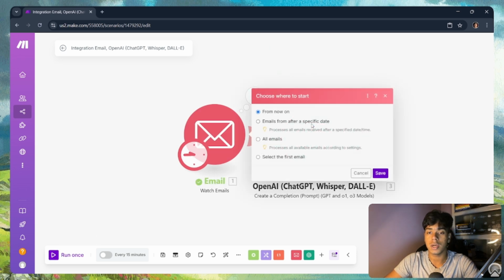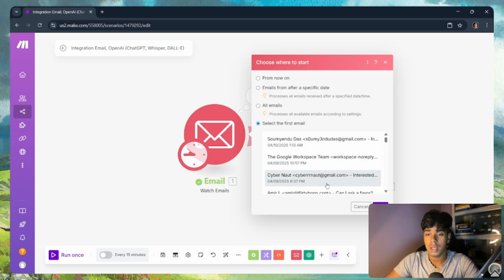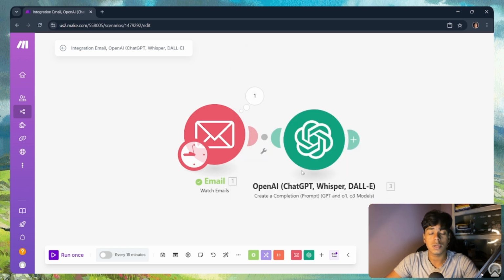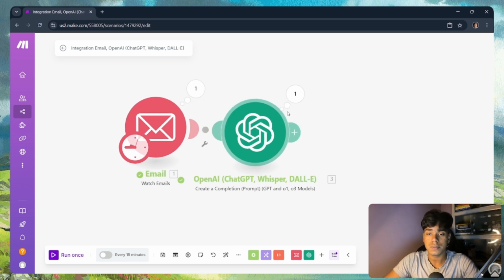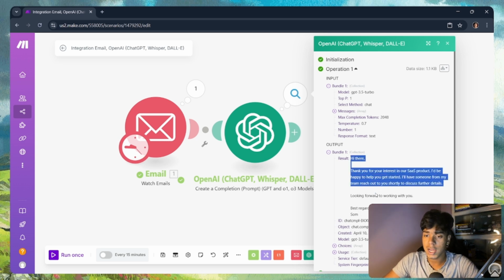We'll choose the mails, select the first email, and choose it here. Okay, and I will run once again, and the output looks the same. Hi there, thank you for your interest in our SaaS product. I'd be happy to help you get started. I will have someone from my team reach out to you shortly to discuss further details. Looking forward to working with you. Best regards, Som. So there's a problem, why is it not mentioning the name?